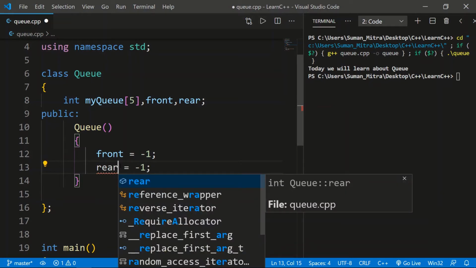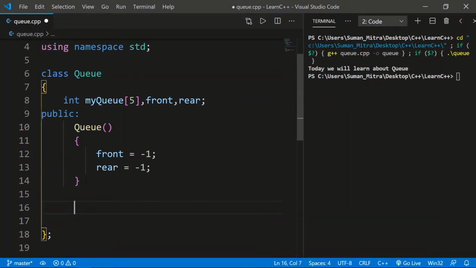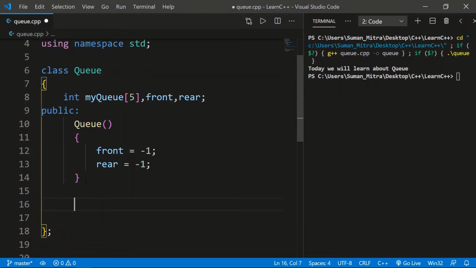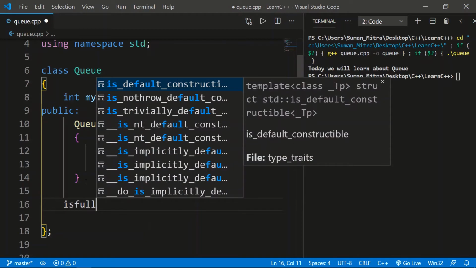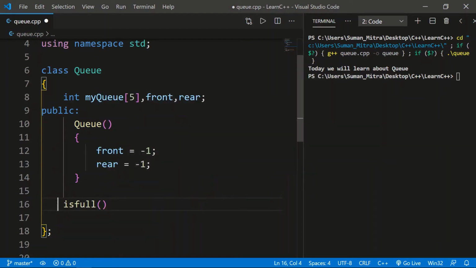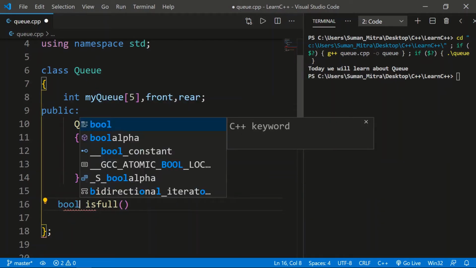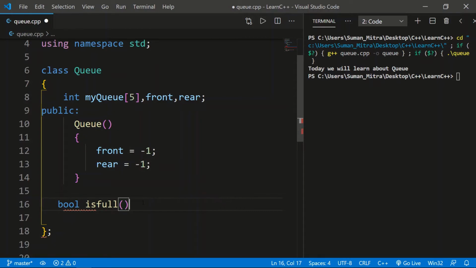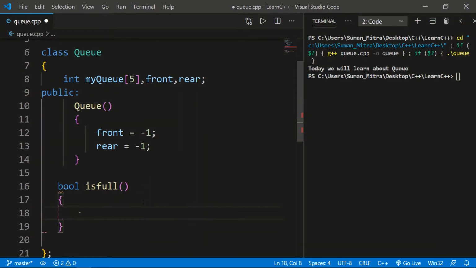Now we'll create some functions. The first function: we'll check if the queue is full or not, because if it is full we cannot add any more elements to the queue. So we'll write isFull, and its return type is boolean because we want to return true or false. Now, isFull. How do we know it's full?